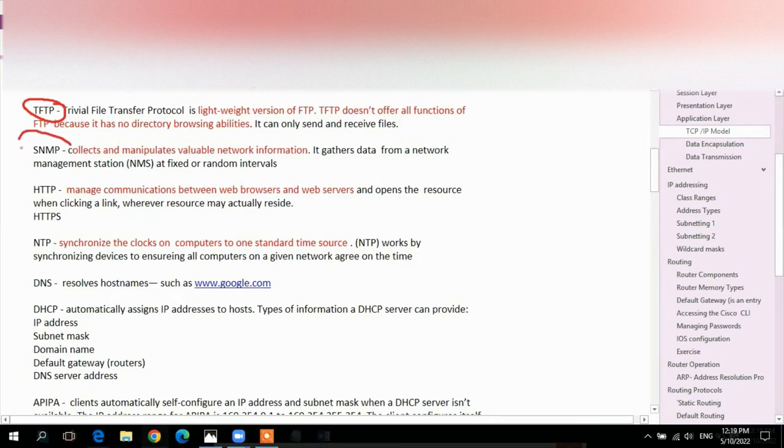SNMP, Simple Network Management Protocol, collects network information about the devices in the network, and based on that information, you can see the status of the devices and manage them from a remote location. HTTP is a protocol for transferring web pages between a web client and a web server. So when we open www.google.com in a browser, the browser is a web client and Google is a web server.